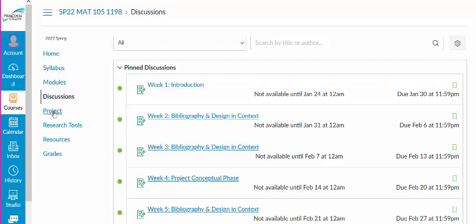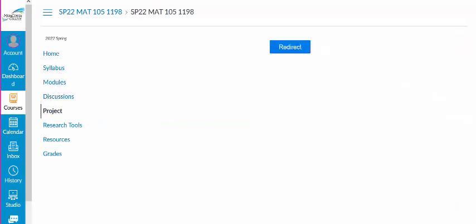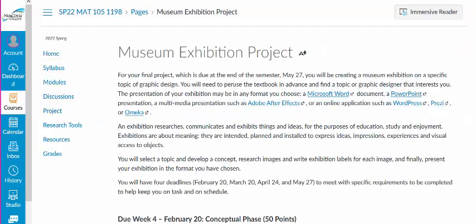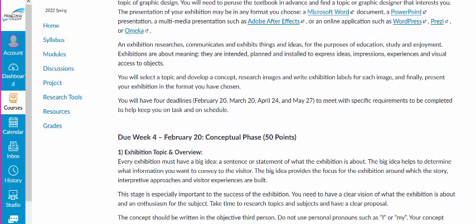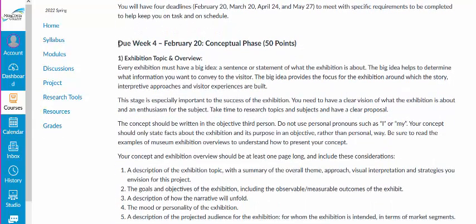You may want to have a look at the project that you'll be working on throughout the semester. You'll be creating a museum exhibition on a specific topic of graphic design. We'll be going over this in more detail later, but you'll have 4 weeks to complete 4 phases of the project. So you'll have plenty of time to work on it.